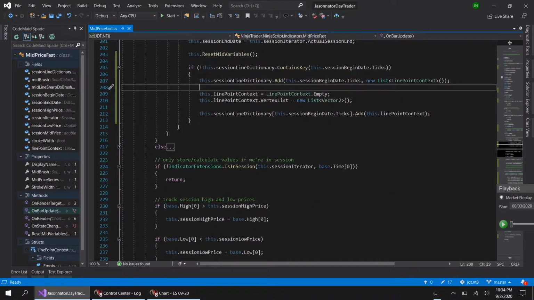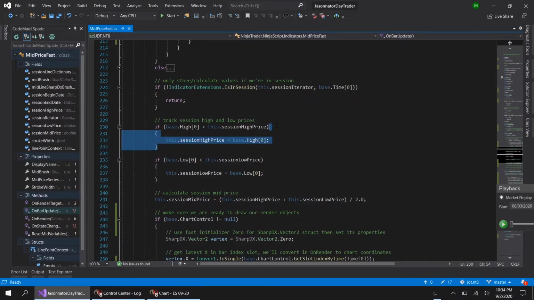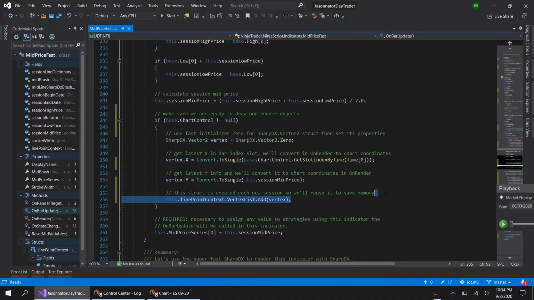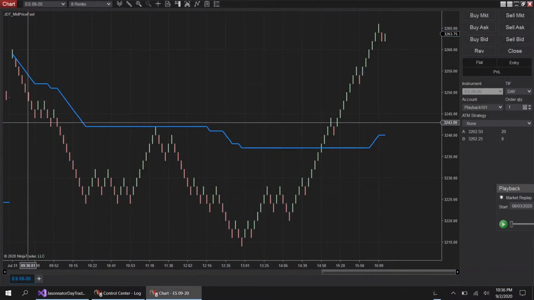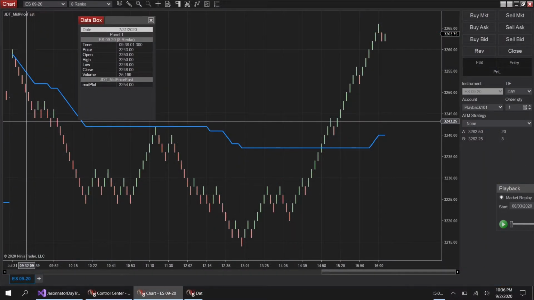From there, we do a quick check to make sure we're in session, then the cycle starts all over again. Store and update the high and low, calculate the mid price, and then add the vertex to the collection. That's it for the components used in the mid price indicator. Let's move on to an example of how we can use our new indicator to help us trade.